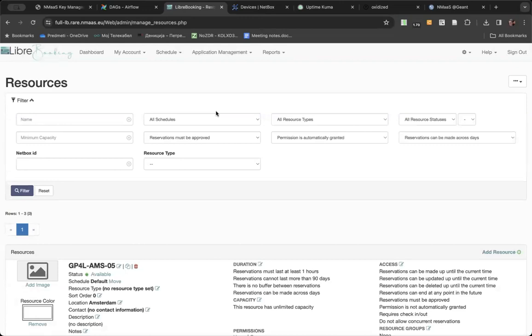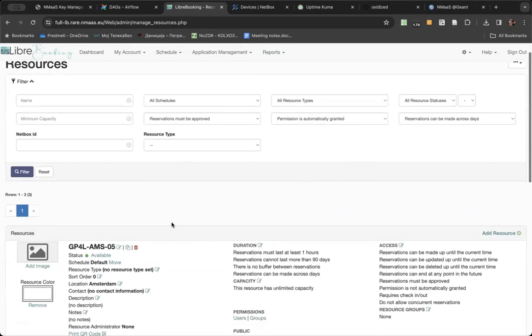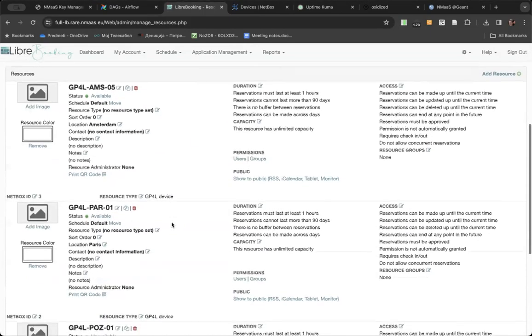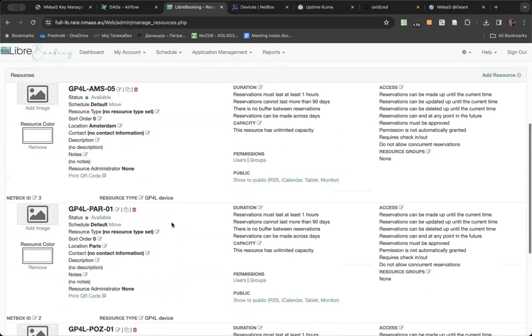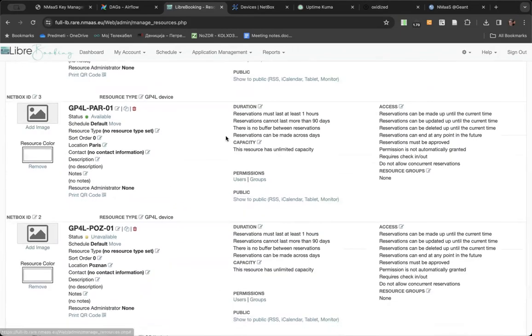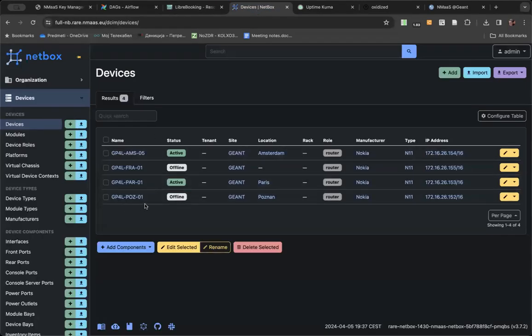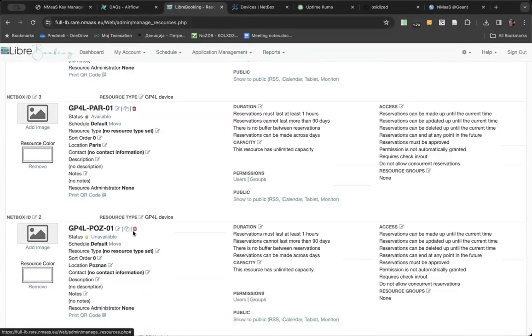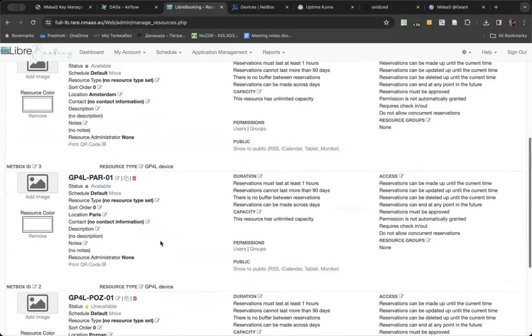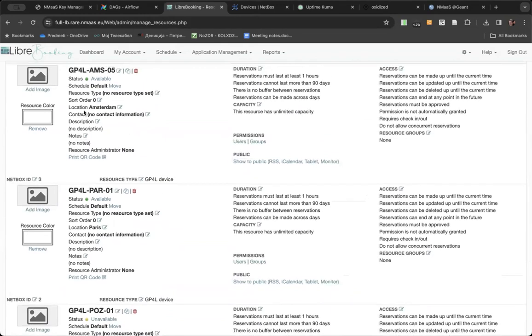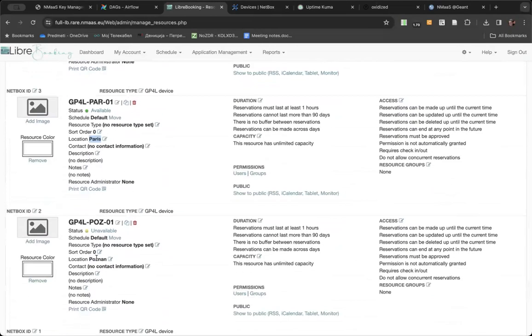As you can see in the moment in the resources list, there are 3 resources: the Amsterdam, Paris, and Poznan node. The first 2 are available for a booking by regular users, while the last one is unavailable because, if you remember, in netbox at the moment the Poznan device is offline, and that's why it's not available for booking. Inside the booking system, we replicate the information about the location taken from netbox. So that's why you see Amsterdam here, Paris here, and Poznan here.